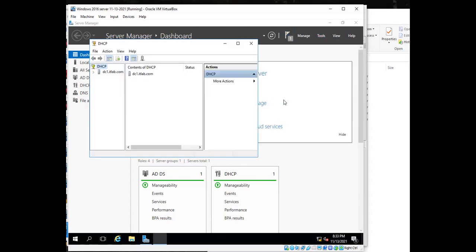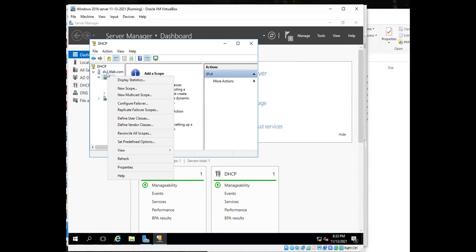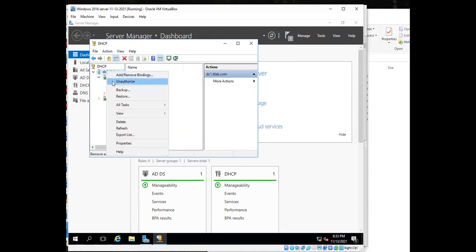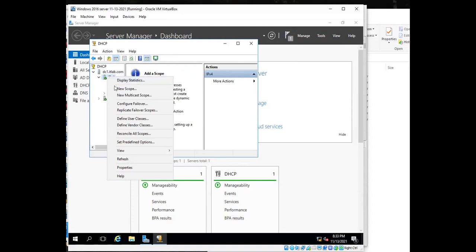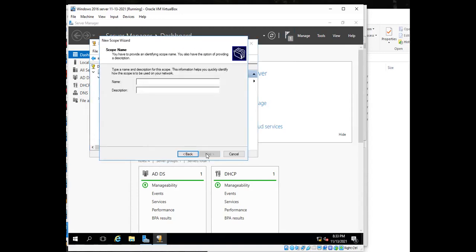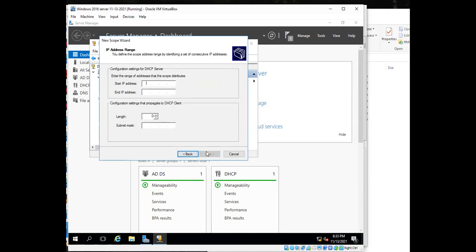Tools, DHCP, see your lab here, IPv4. We'll go ahead and click on IPv4, new scope, next, name. So we'll put this as area 1 for our scope. Next, put in our IP address. So starting IP address, right now we're using 192.168.1.10. We'll go ahead and change this.